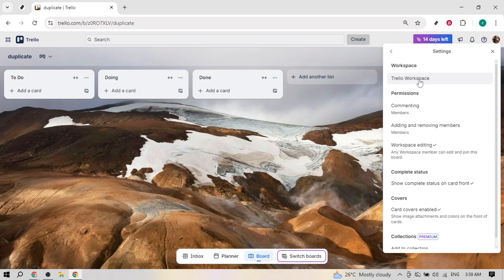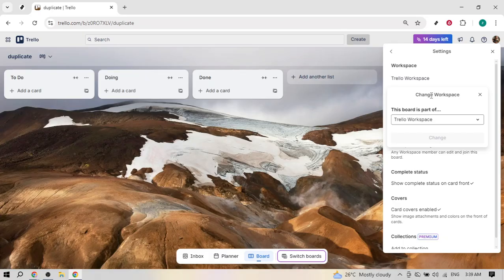Inside Settings, locate the option labeled Trello Workspace or simply Workspace. This is the control that determines which workspace the board belongs to. Clicking it will show a drop-down of workspaces you can move the board into. Select the new workspace from the list. For this to work, you typically need to be a member with sufficient permissions in the destination workspace as well. If the workspace doesn't appear, check that you've been added there or ask an admin to grant you the right level of access. Finally, click Change to confirm the move.